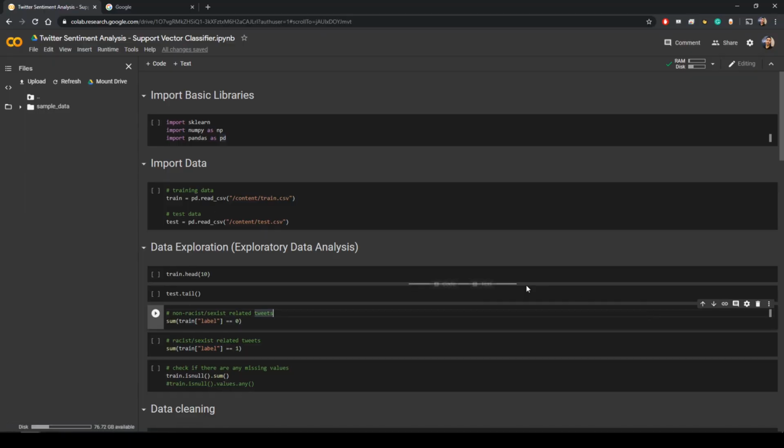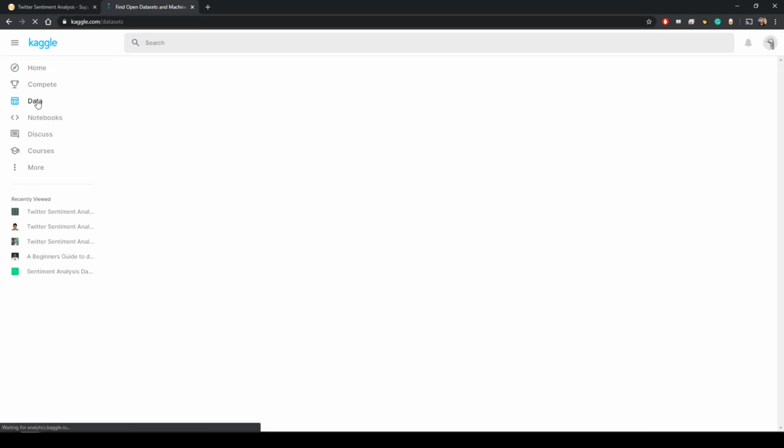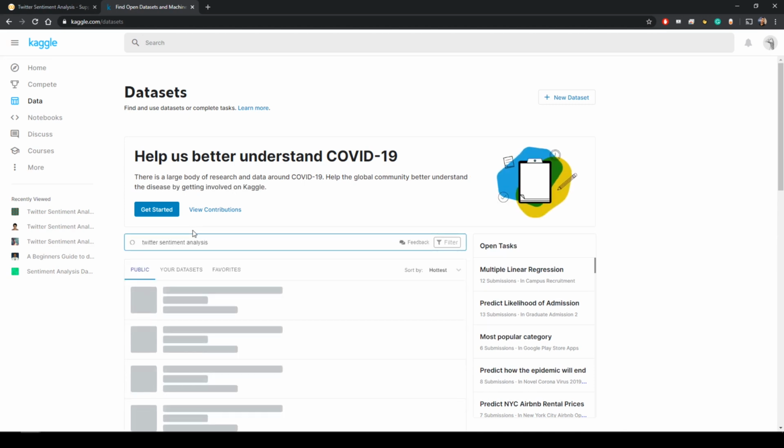Okay, so first thing first, let's download a dataset. We're going to go to kaggle.com, and under the data tab, we're going to search for the dataset. The dataset is called Twitter Sentiment Analysis, and it's the first one.